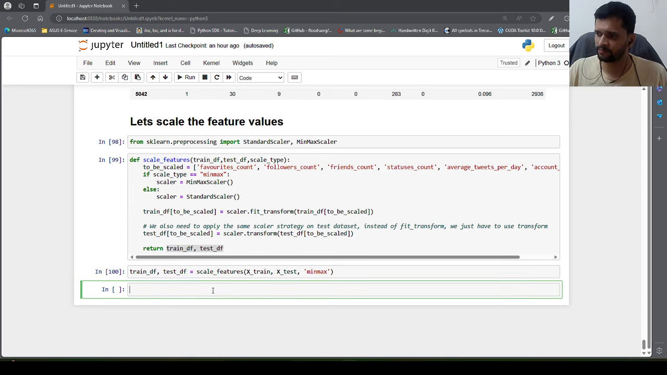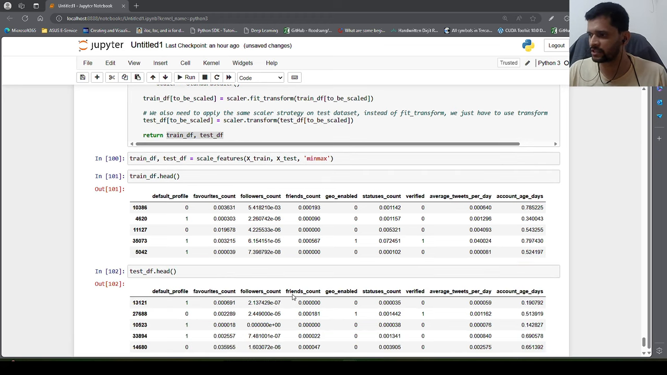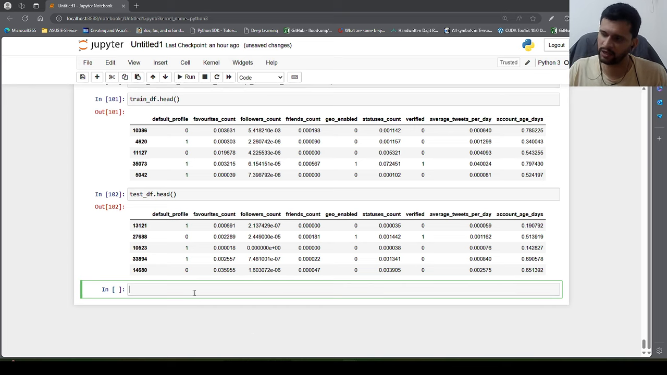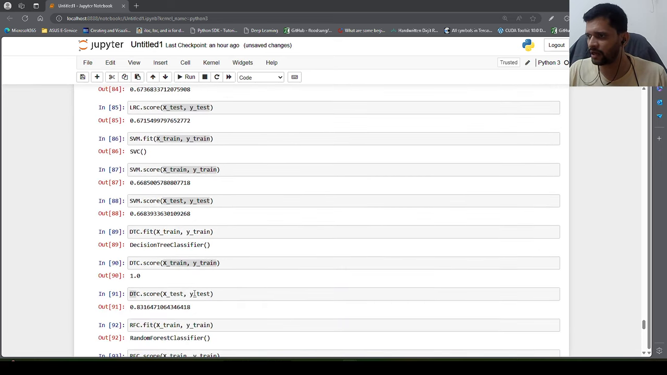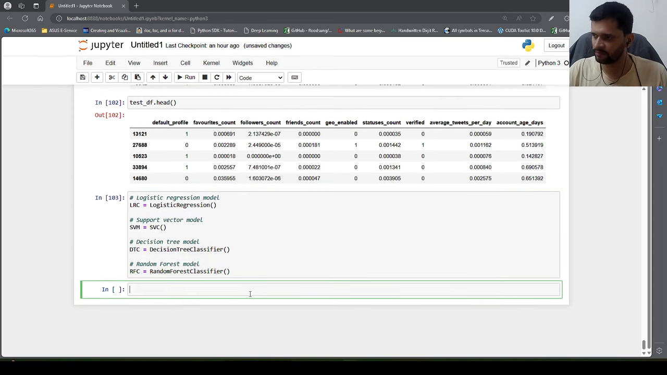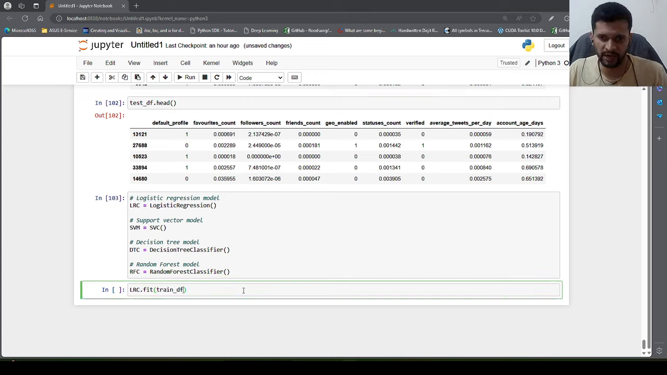Now if you check train df.head, all the feature values are scaled, and test df.head, all the feature values will be scaled. So now we will train our same base models. Once again, we will see the effect of scaling. I will initialize the models again, everything, because these are already trained models. Then I will train them. lrc.fit, instead of x train, I will use train df, because this has my scaled feature values. So train df comma y train. We do not have to scale the target value because it's either 0 or 1. So I'll just say fit.